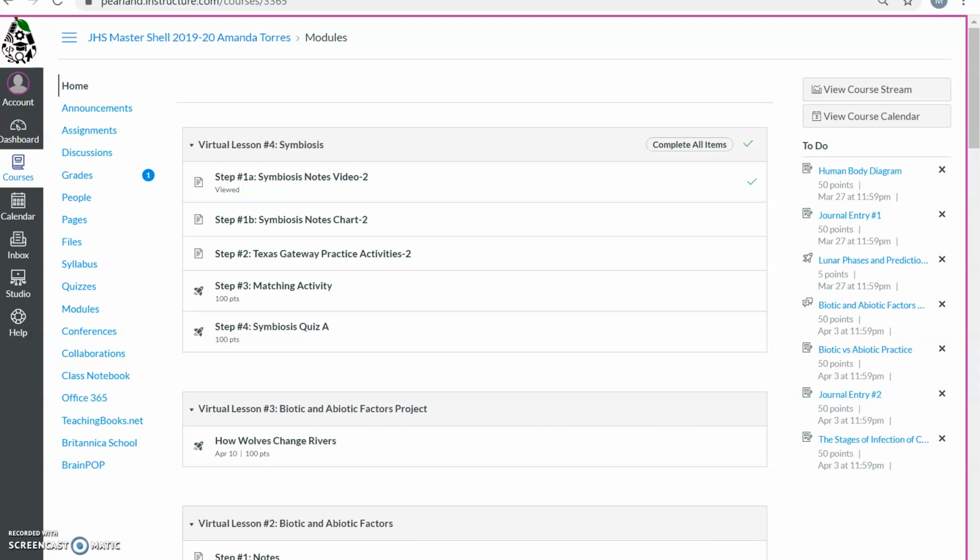Hi guys, so for this module I did things a little bit differently. If you notice on the top right corner for virtual lesson number 4, Symbiosis, you have "complete all items." What that means is you have to go step 1A, step 1B, and so forth in order to get to the quiz. You won't be able to just do the quiz and that's it. The reason I did this is so that you can actually get the entire lesson.